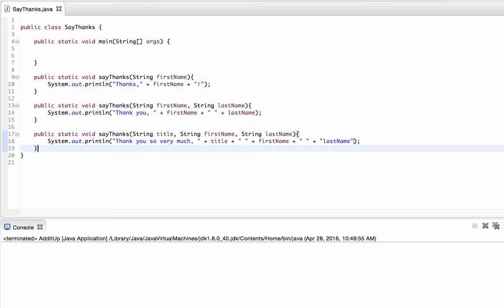Now, whenever you're writing overloaded methods, you have to keep in mind that the order and the type of the method parameters matter. So for example, I could not create another method that was called say thanks that took in two strings, maybe title and the last name, because it won't allow me to, as it would have the same parameter signature as this one. It has a string and a string.